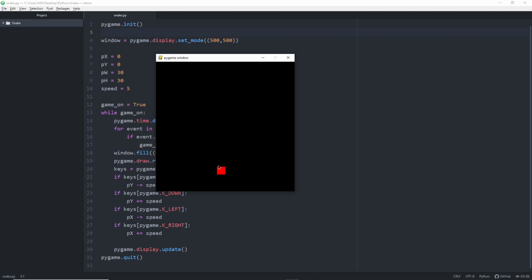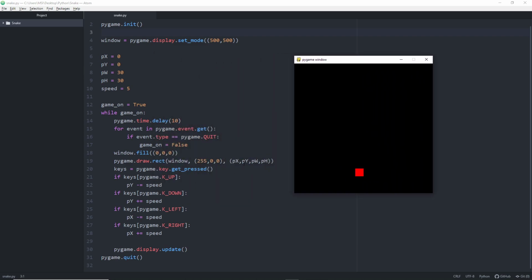So remember that for the rectangle, we use this px and py to draw it, and px and py is the value at the top left corner, and the bottom right is just the value px plus pw and py plus ph. So the x and y value of the top left corner would be px and py, but the value of the bottom right corner would be px plus pw and py plus ph. So keep that in mind when we are fixing this.